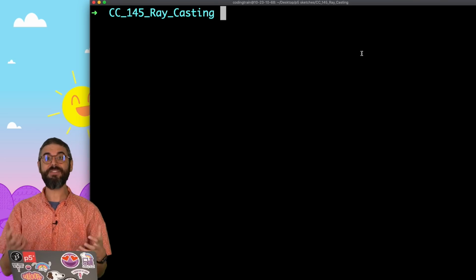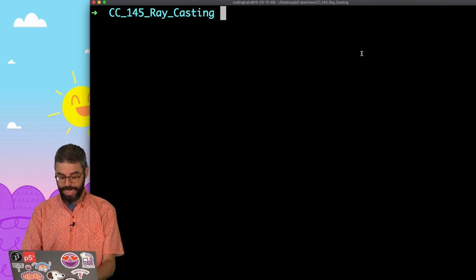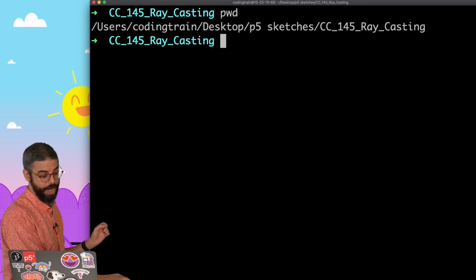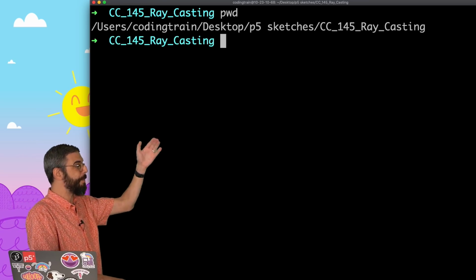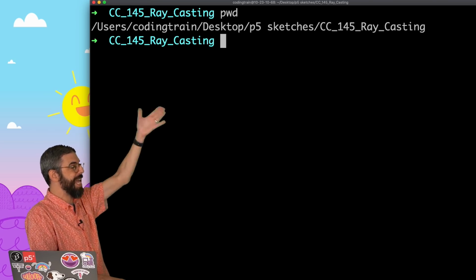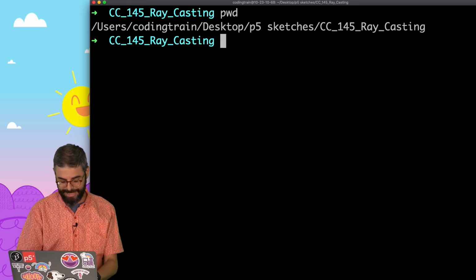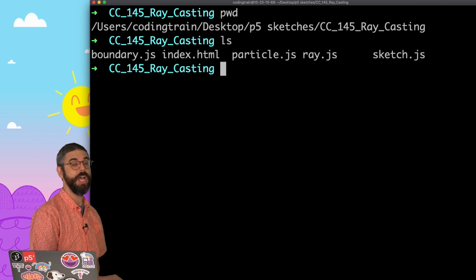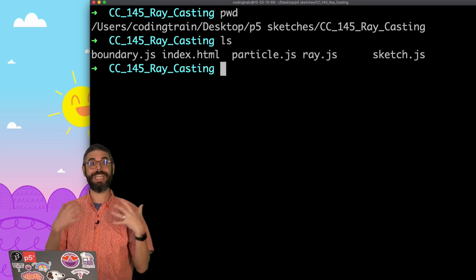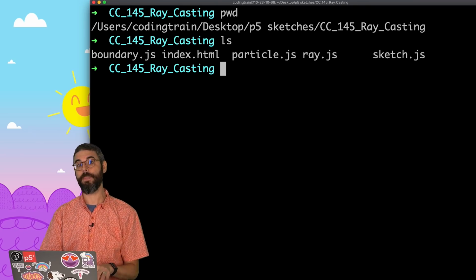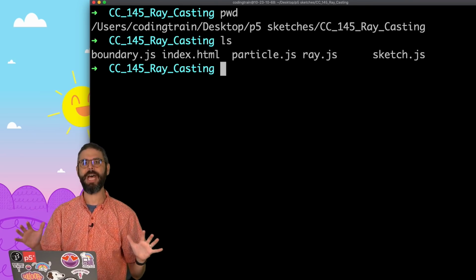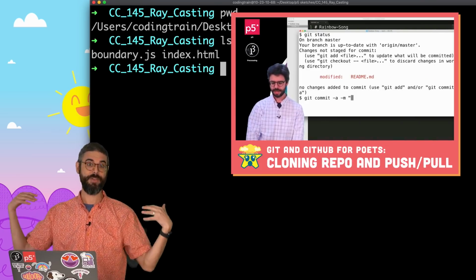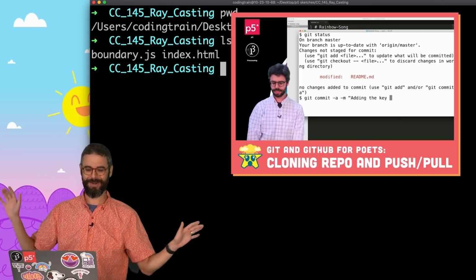So as long as you have console access to your computer, and I can see if I type pwd, or print working directory, I'm on my desktop under a folder called p5 sketches, and that's the name of this directory that has, with ls, all of these files for my p5.js sketch. I've also already installed Git, that software, on my laptop. If you haven't done that and you want to learn more about working with Git locally in terminal, I have another video which also covers that in a bit more detail.